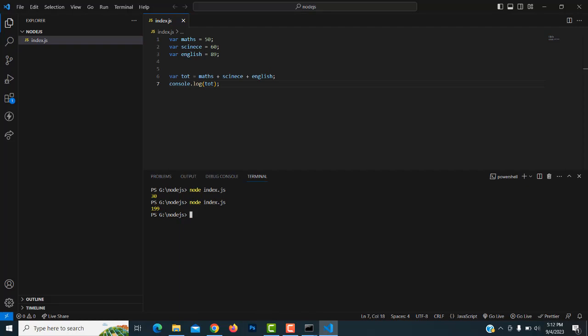Okay, this is the total that will be printed. Successful. Perfect. Right. Now I'm going to get the average. So how to calculate the average? Total we have to divide by the number of subjects. In this example, we have 3 subjects, so we divide by 3. If you have 5 subjects, you divide by 5. If you have 10 subjects, you divide by 10. That's how we calculate the average.